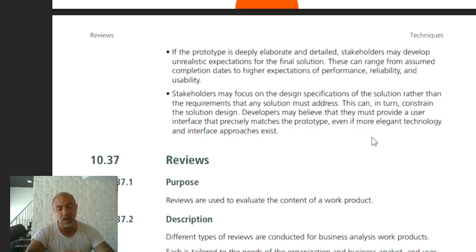It's like when a new restaurant opens up and you know the owner, and then they ask you, what do you think? And suddenly you're looking for opinions. I feel that's the last one, because the stakeholder may focus on the design specifications of the solution rather than the requirements that any solution must address. They can in turn constrain the solution design. Developers may believe that they must provide a user interface that precisely matches the prototype, even if more elegant technology and interface approaches exist.